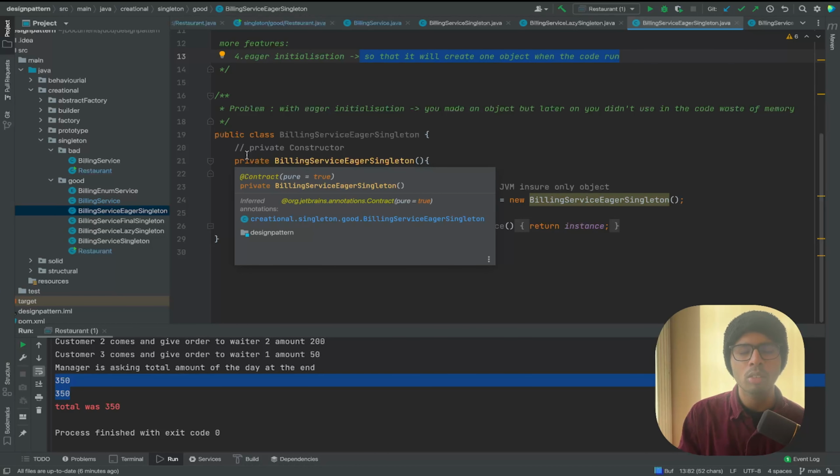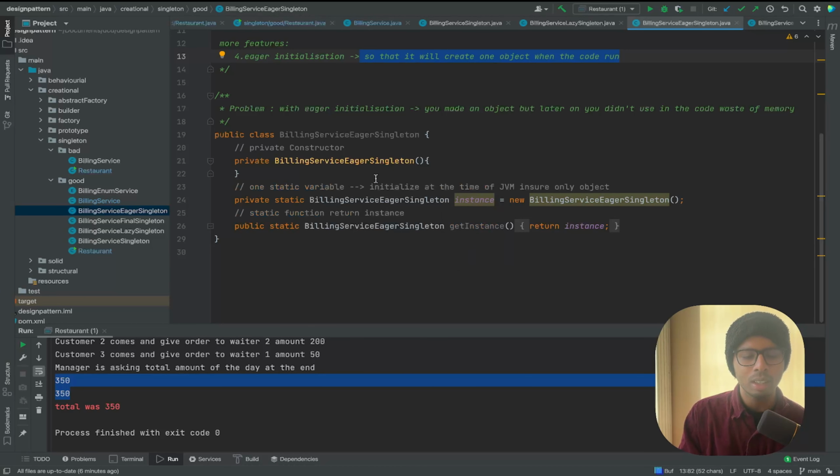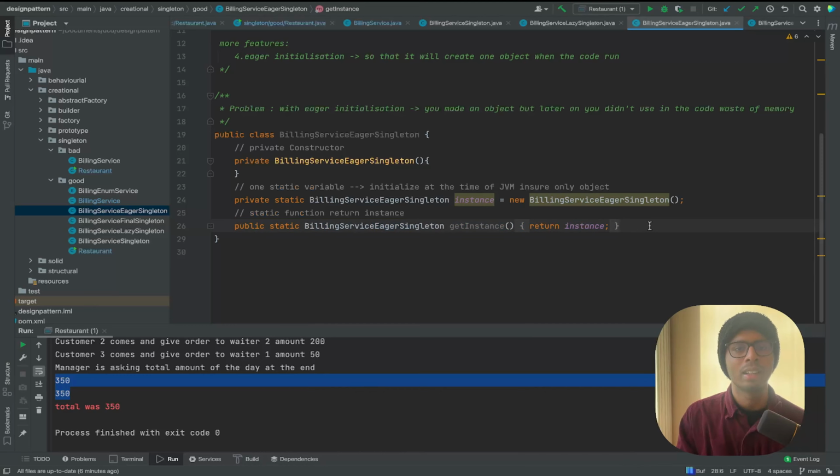So this is the code of the eager initialization. Again, we have that private constructor, but in the instance, instead of passing null, we are just going to do new BillingServiceSingleton. After that, getInstance is going to return the instance. This is the code of our eager initialization. After that, let's move to the final code.